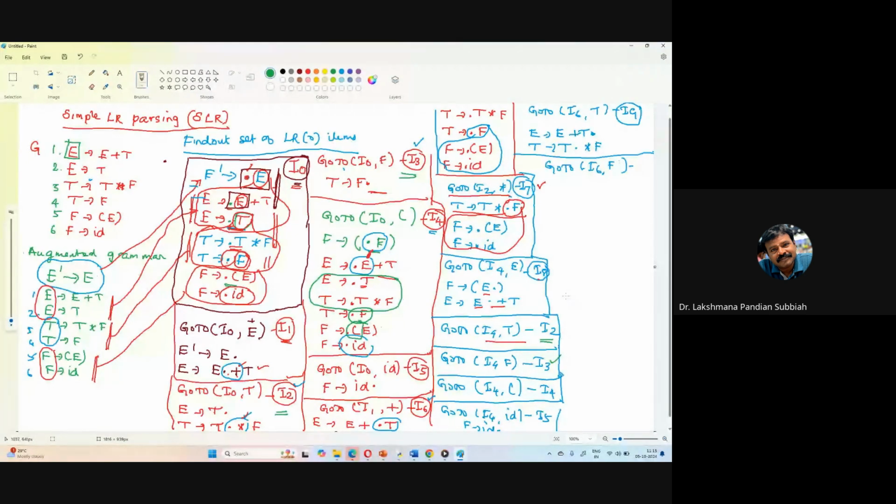Dot in front of open bracket. I4 comma open bracket is similar to I4 itself. This is further expansion. So that is I4 comma open bracket, we are putting now the same state I4. Next we are having I4 comma ID. I4 comma ID is after ID. This is similar to I5. This state is similar to I5, so we directly put I5. Next, in I5 there is no further move.